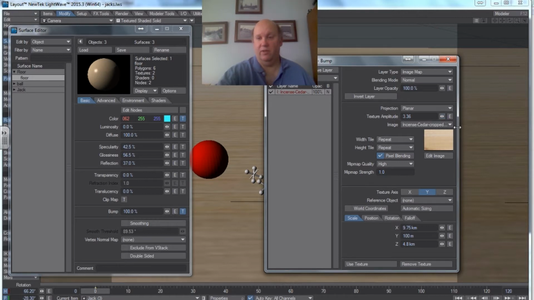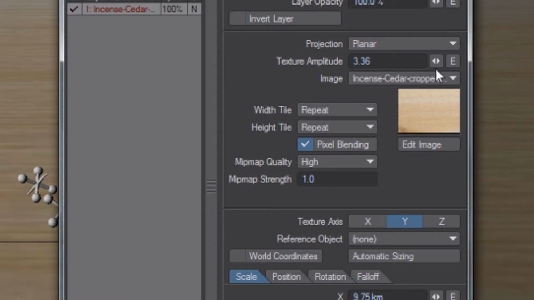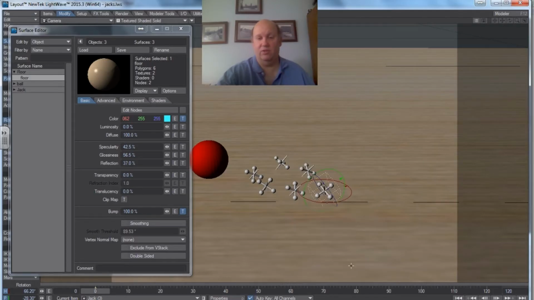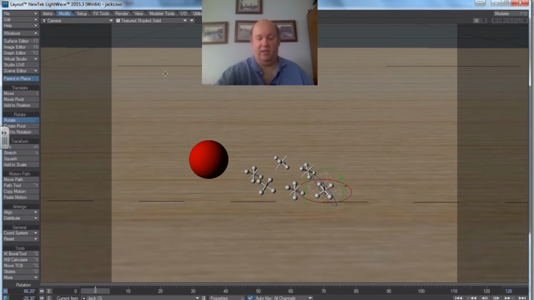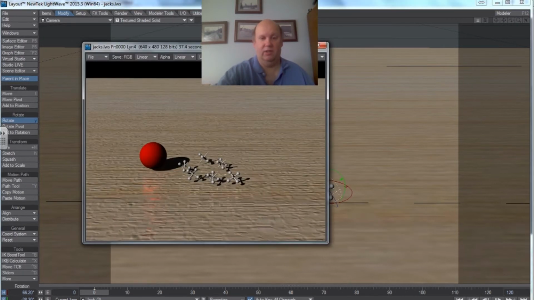Let's see if that works. Maybe just a wee bit more. I'm going to use the texture, and what that should do is modify that glossiness just a little bit. So I'm going to turn this off, and I'm going to go ahead and render this again.